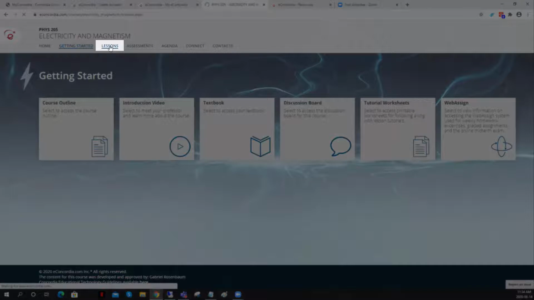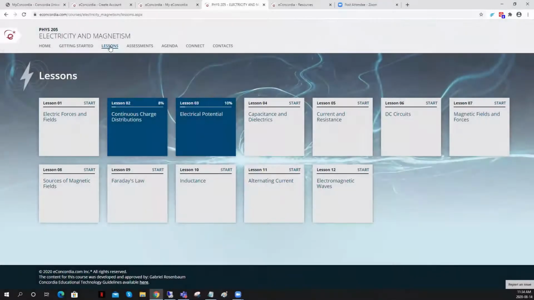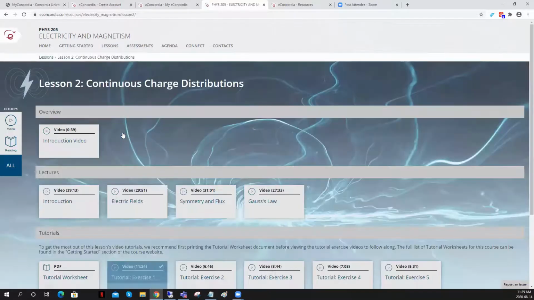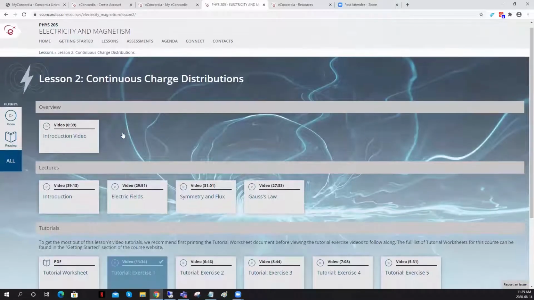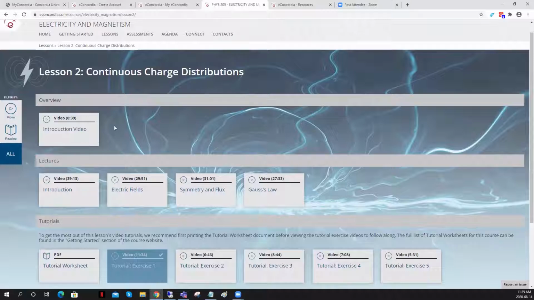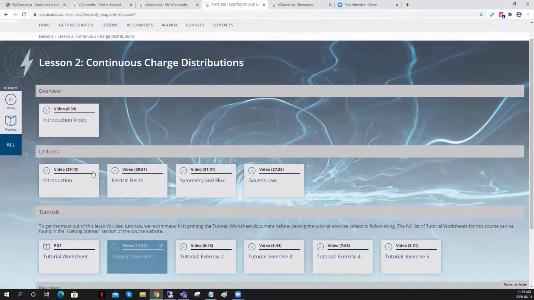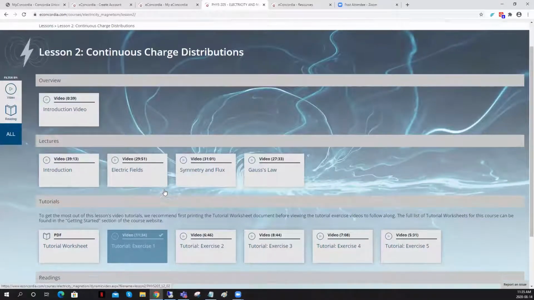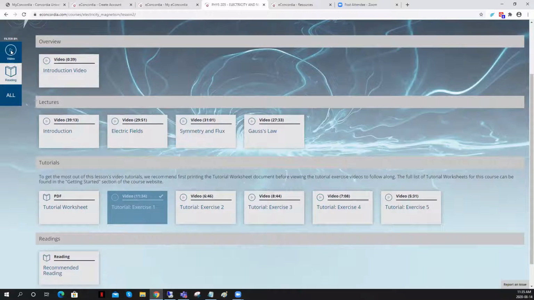Next, we have lessons. This is where you'll find all the lectures. If I go into lesson 2, for example, there's an introduction video where the professor introduces the lesson. You have all your lectures, which can be done in video, and you have all the work that you'll be doing, the exercises, the reading. So really everything can be found here within the lesson.